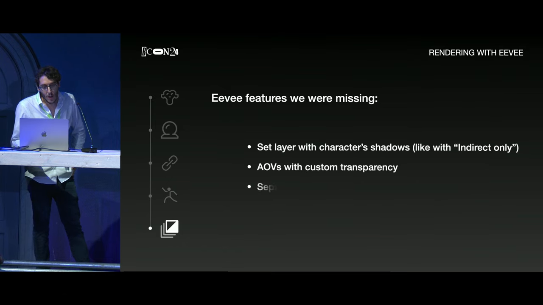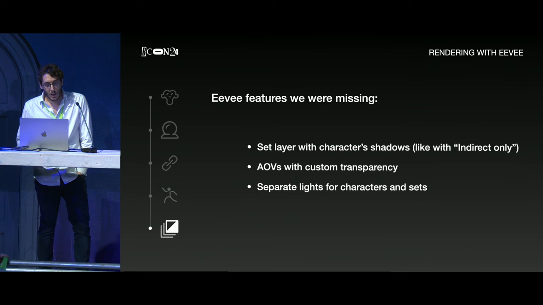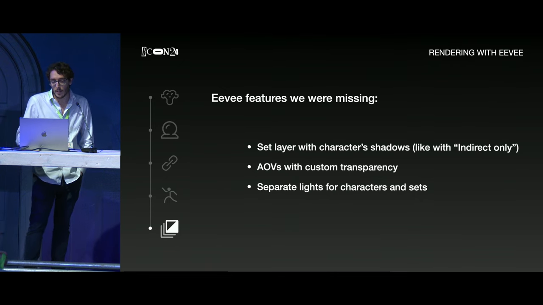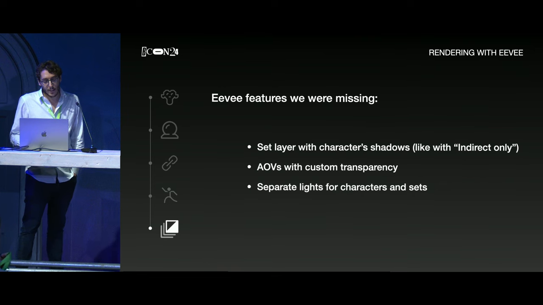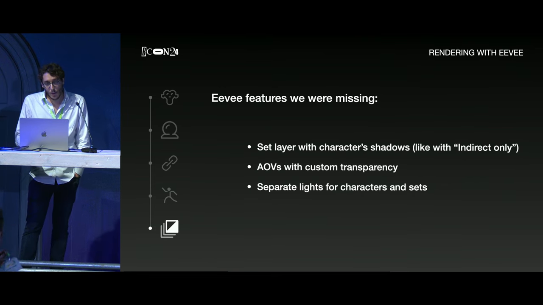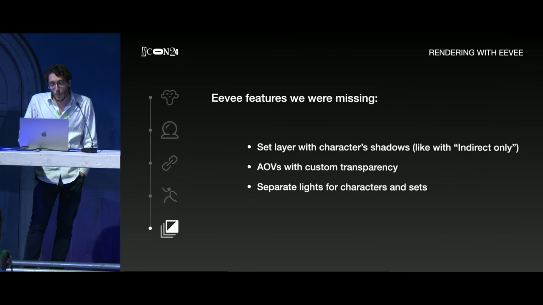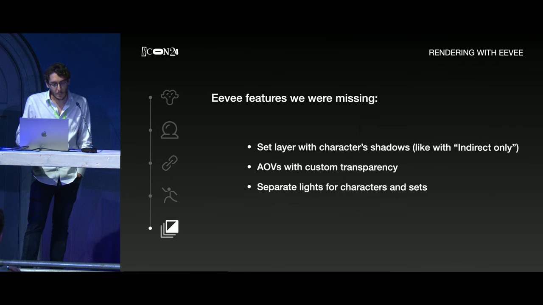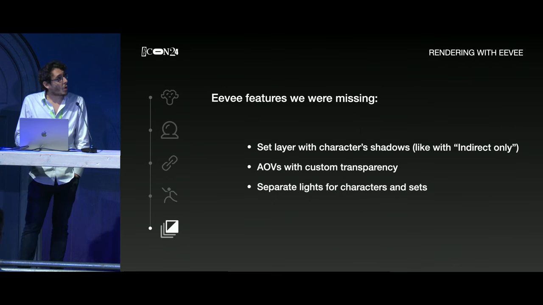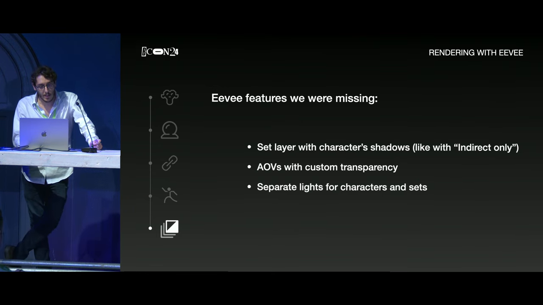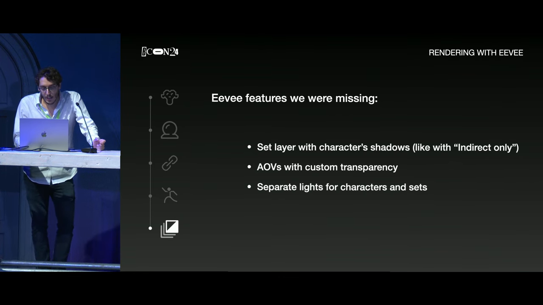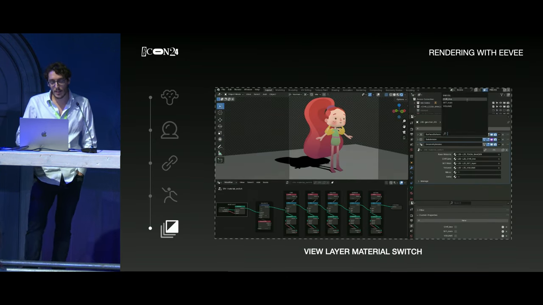After adjusting our approach, we still had some compositing needs. First of all, we needed to separate character and set while maintaining the character shadows as if they were present, meaning we needed a way to achieve something similar to indirect only. We also needed better management of AOVs, which allowed us to meet many of the needs related to the render passes, but are somewhat limited when transparency also needs to be managed. And we need to manage the lights for characters and set individually. The keyword for all of this is geometry nodes.